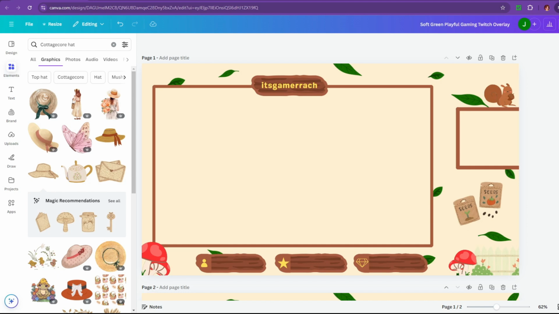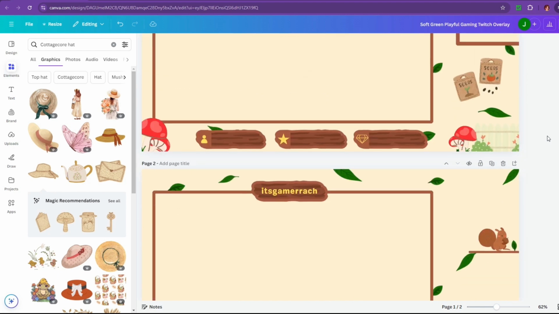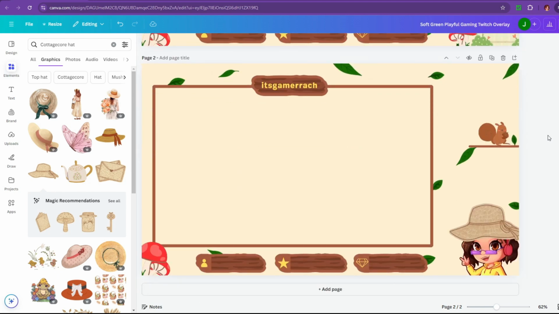It is very cute. I love all the cottagecore energy I was able to put into it, and I really loved the little squirrel. I think that was a very adorable last minute addition, and I did want to duplicate the page and show you guys what it would look like without a webcam, just in case you guys don't use a webcam while you're streaming, and also so I would have an overlay for when I don't stream with a webcam, because I don't always stream with one, and I wanted to make sure that I could use this overlay when I am streaming with one and when I'm not.